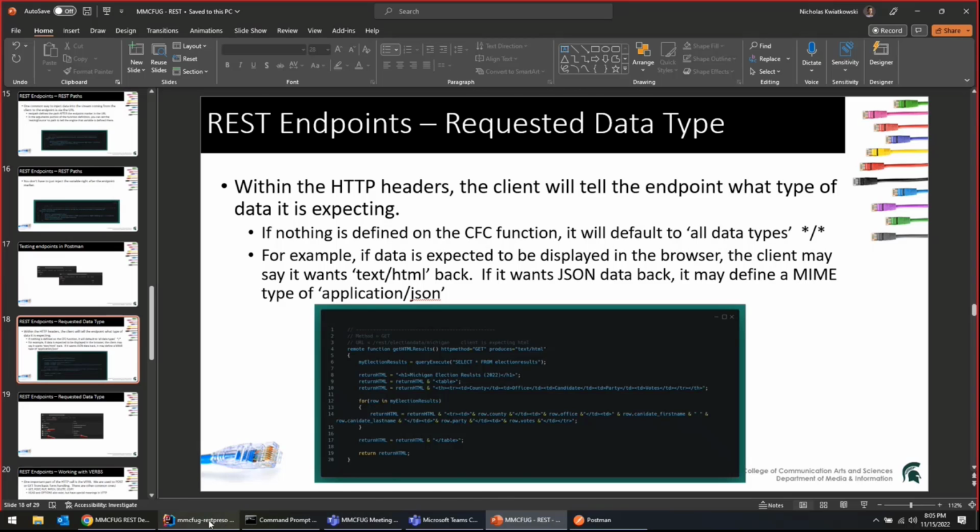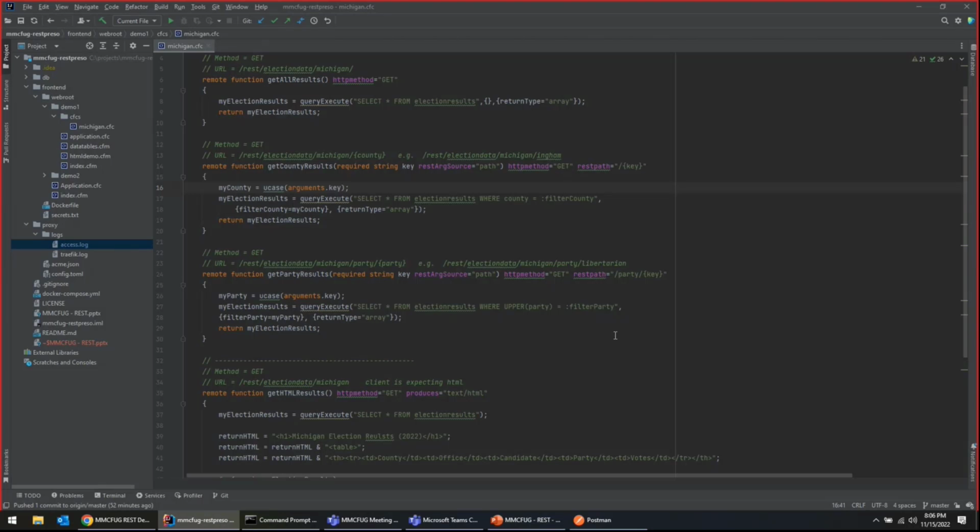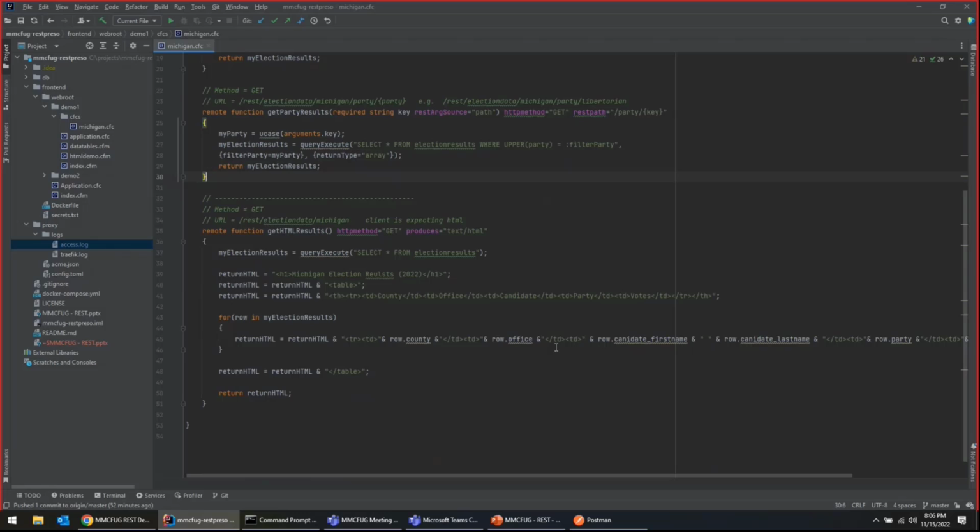So how do we do this? Let me jump back into the code. You'll notice earlier, if I just did a GET request to it, I got the big block of HTML and all that stuff, and I had that table that kind of made itself. That's what this is right here. So remote function, get HTML resistant is just the name of the function. HTTP method equals get, produces text/HTML. So on your client, if you say accepts text/HTML, this is the function that's going to be returned. And then it'll go and execute this type of stuff.